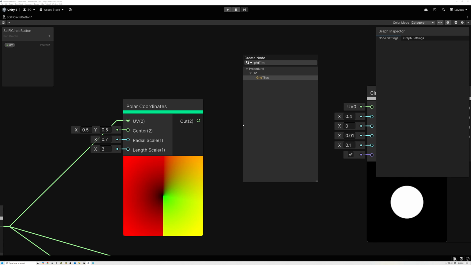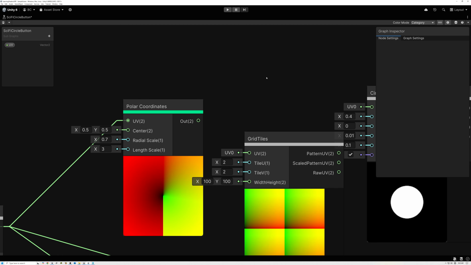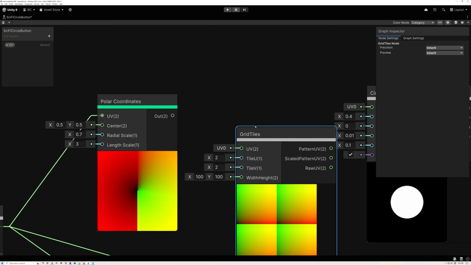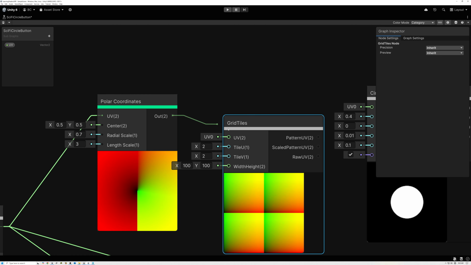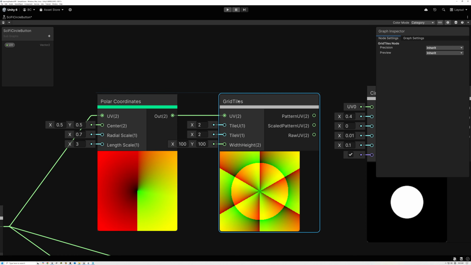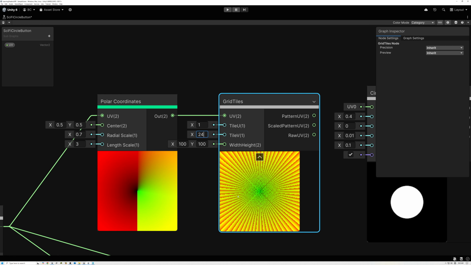So I'm going to add a grid tiles node. And this is going to repeat our polar coordinates over and over, which is what allows us to create that circle of circles. So I'm going to set tile U to 1. And I'm going to set tile V to 24. Now you can see I've got UV coordinates going around in a circle and repeated 24 times.